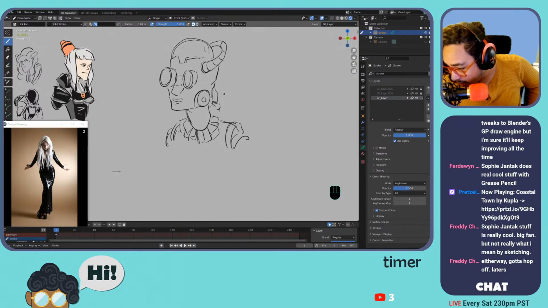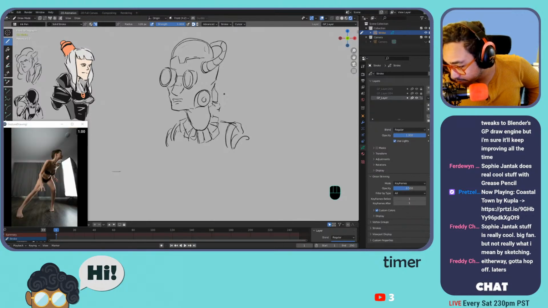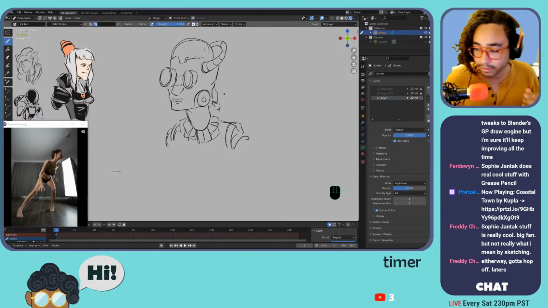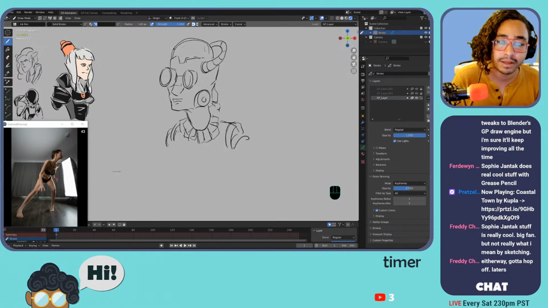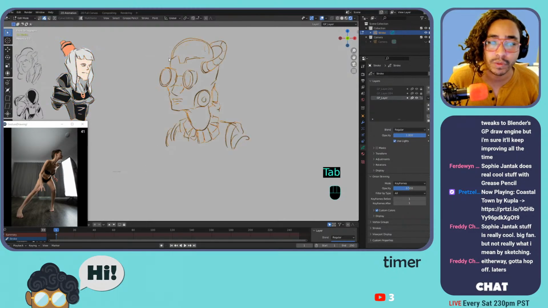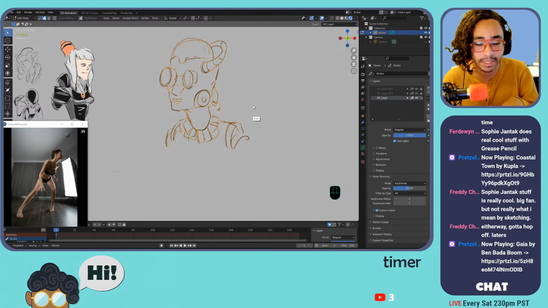They have a draw engine, but I'm sure they'll keep improving it in time. Sophie's Jantech stuff does look really cool with grease pencil. Either way, gotta hop off. But yeah, Sophie's great. She's making that sweet, sweet grease pencil content.